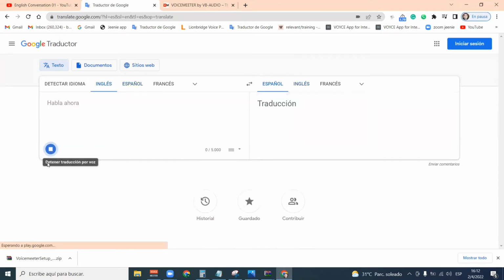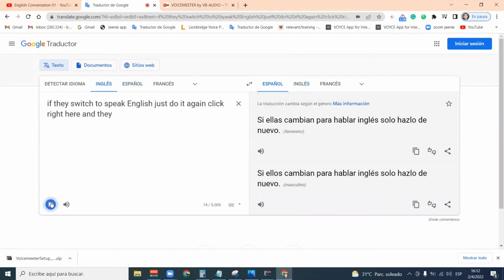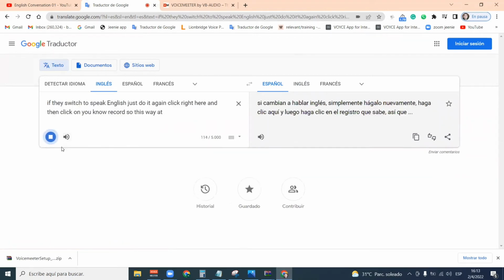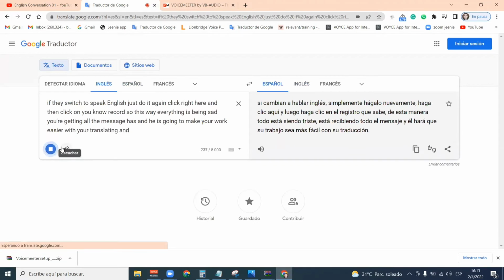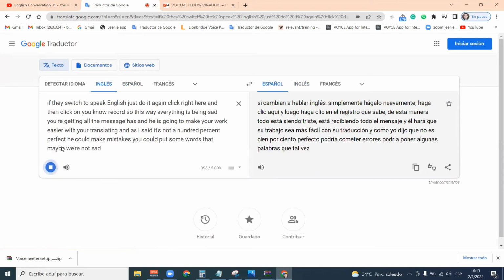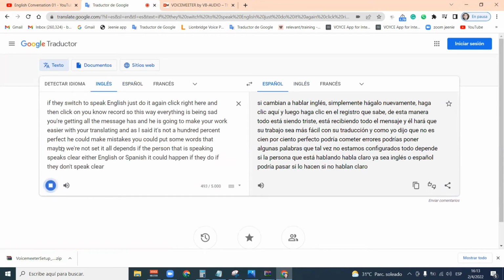So if they switch to speak English, just do it again, click right here and then click on record. This way, everything being said, you're getting all the messages, and it's going to make your work easier when you're translating. As I said, it's not 100% perfect. It could make mistakes. It could put some words that maybe were not said. It all depends on whether the person speaking speaks clearly, either English or Spanish. If they don't speak clearly, it could make a mistake.